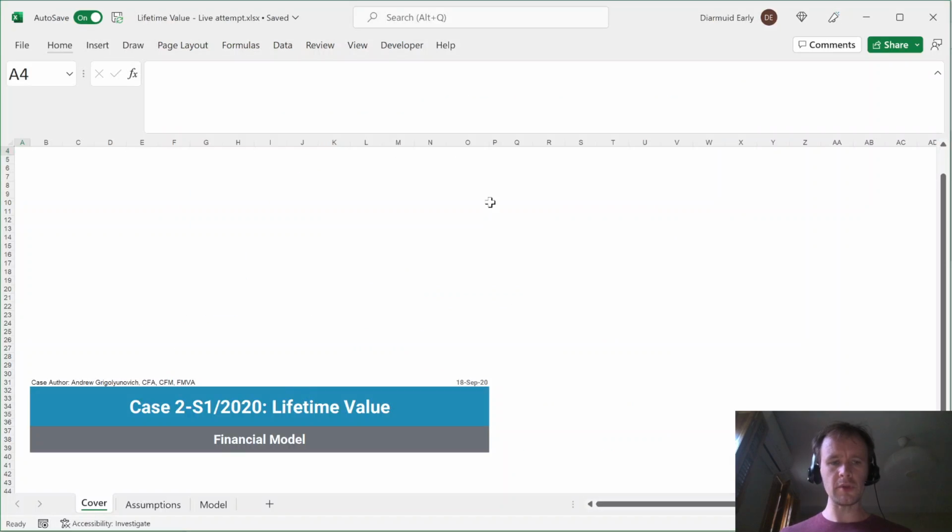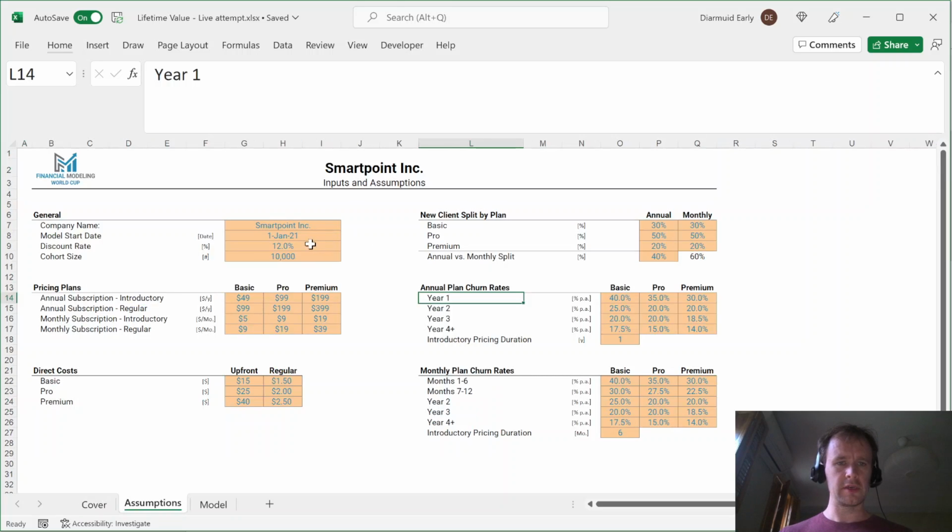So here are the assumptions that we have. We're modeling a cohort of 10,000 new users. It's going to be 40% annual, 60% monthly, and split 30, 50, 20 between their basic, pro, and premium plans. So we've got over here the annual subscription cost for basic, pro, and premium, $99, $199, $399, and the monthly costs, $9, $19 and $39. And then there's introductory discounts for both of those.